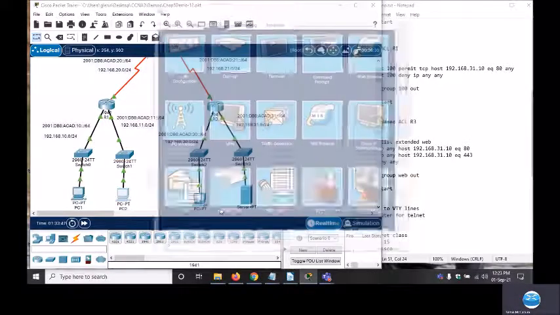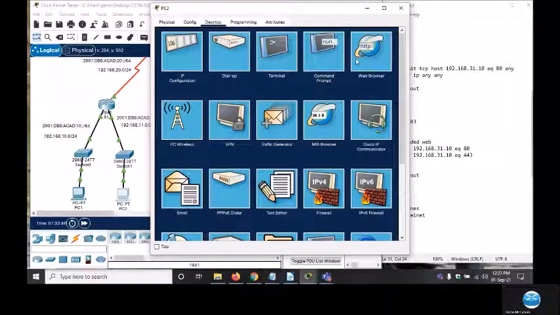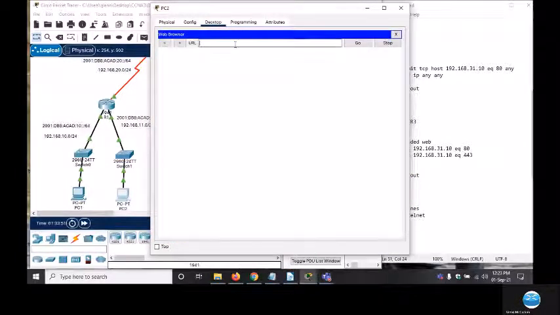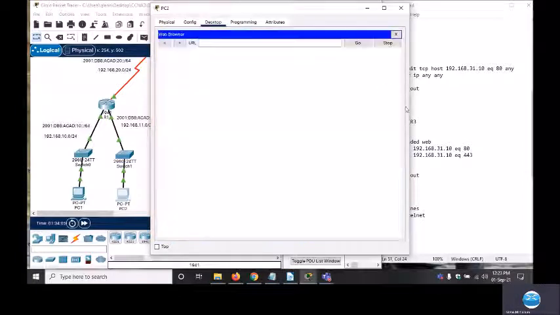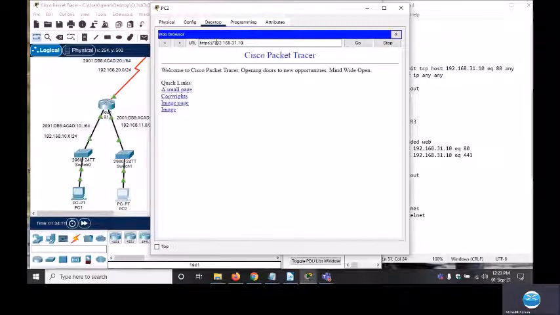But if I do it from this host, it should work a treat. That worked. Now, what I might do is close the browser and open it again just to make sure that we know that. And now I'll throw the HTTPS in. And port 443 worked as well. So that's nice.